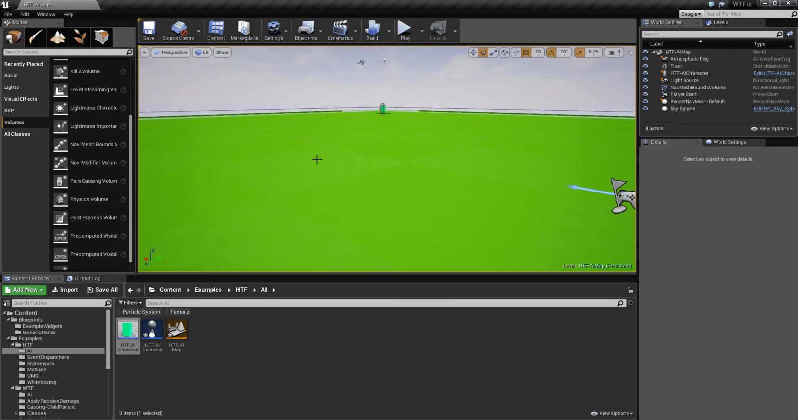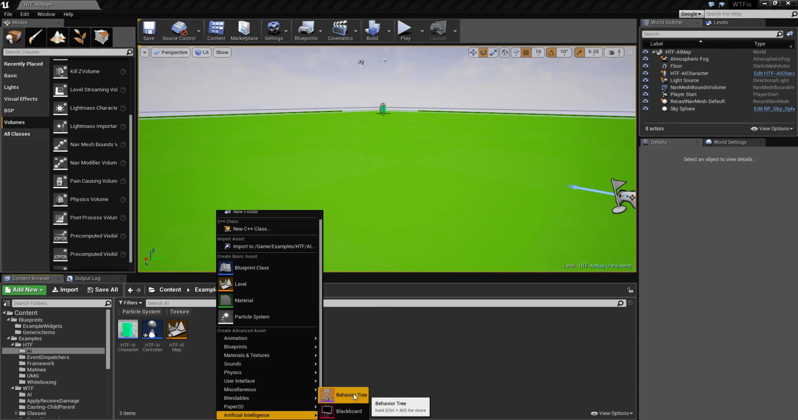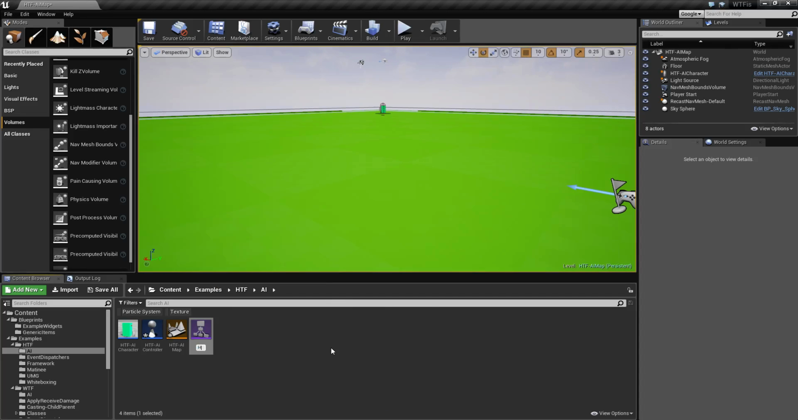So that's going to be our next step. We have our Nav Mesh up. We have our player controller set up for our AI. We have our character set up for our AI. Now we need to actually give them something to do. So let's go ahead and do our behavior tree. We'll go to Artificial Intelligence, Behavior Tree. We'll call this one our How To AI Behavior Tree.